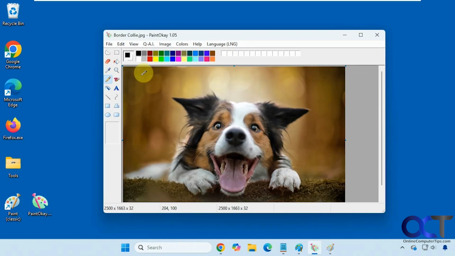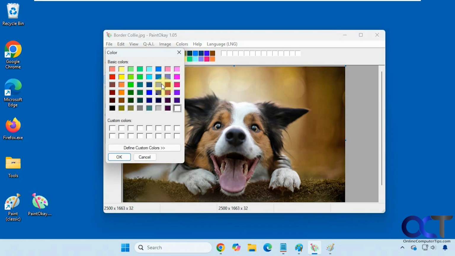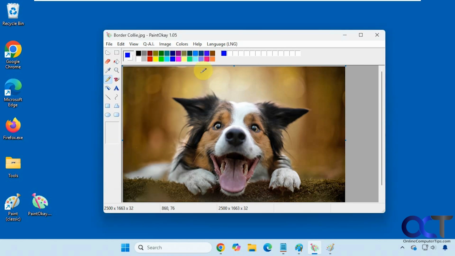All right, then finally we have the PaintOkay third-party tool here. All right, so let's go through some of the options here. So we have our typical selection tools, free select, square selection, eraser, paint bucket, color selector, zoom, pencil, brush, spray can, text, line, free line, rectangle, polygon, all the different shapes here. Then we have our colors over here. And then you could add your own custom colors to one of these boxes here if you want. Just double click it, like so.